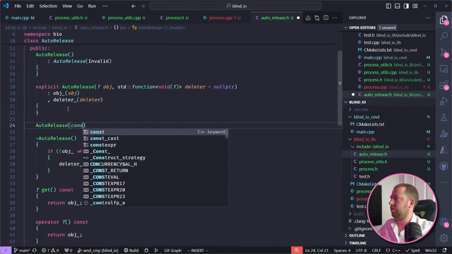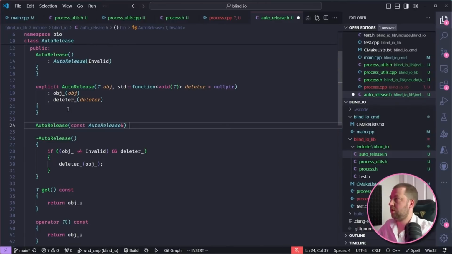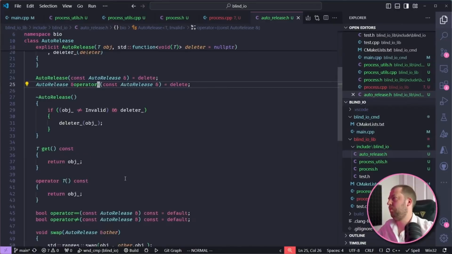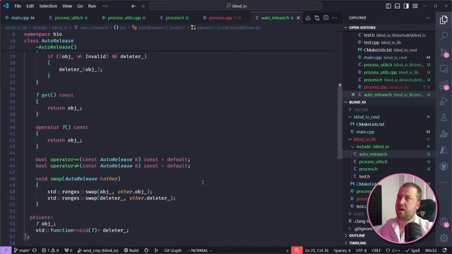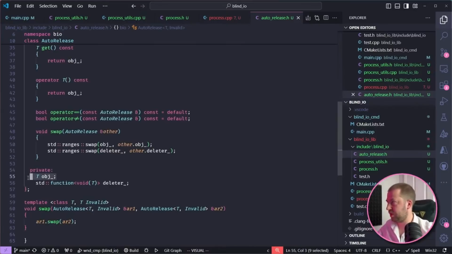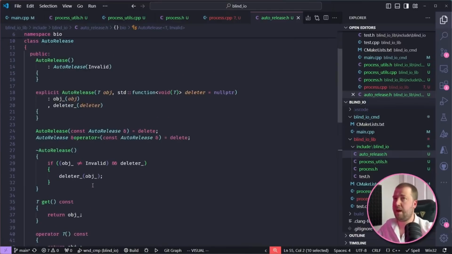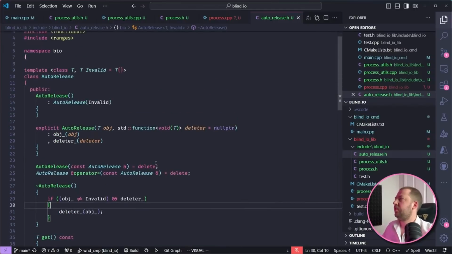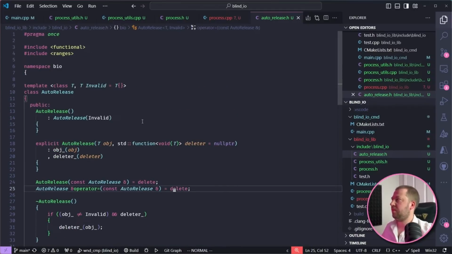We want to disable copying, both types, because this class is effectively going to be the owner of this object. It should be the single owner, very much like a unique pointer. If you can copy it around, then when your copies go out of scope, they will try and delete the object, which isn't ideal because then you'll end up with the equivalent of a dangling reference. So by disabling copying, when we instantiate this auto release with an object, this will be the sole owner of it.